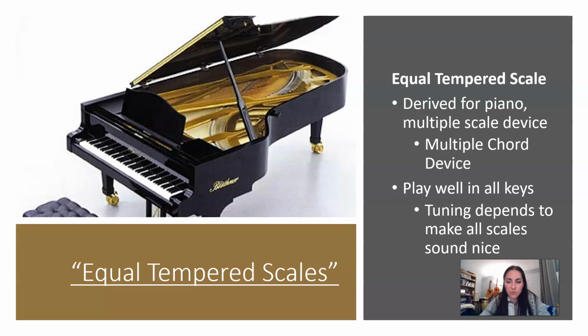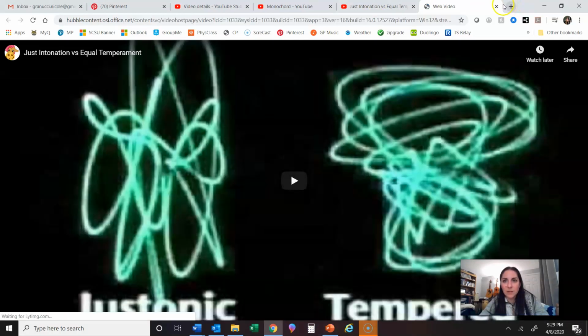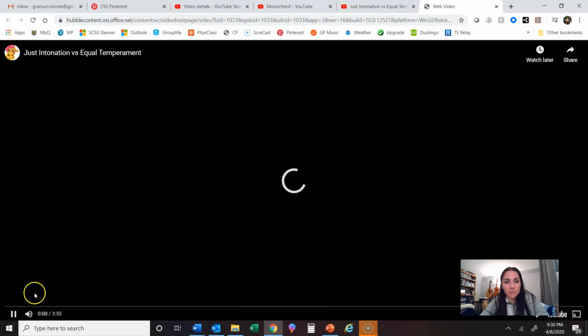I'm going to give you an audio example of this, in fact, because it's just interesting to know this. So just tonic means if I were to use the monochord or play on an instrument. And this is what happens when you play on a piano or a harpsichord.